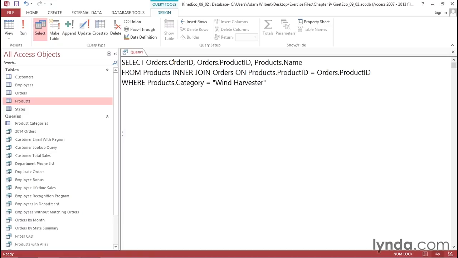Finally, let's apply a sort to our query. I'll come down to the next line and I'll type in order by. And we want to sort these based off of the order ID. So I'm going to type in orders.orderID. So that finishes my SQL code. I'm going to press delete a few times to bring the semicolon back up to the top. And I think we're done.